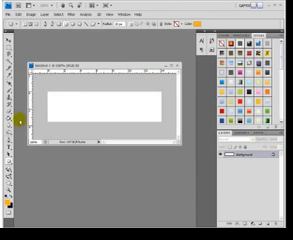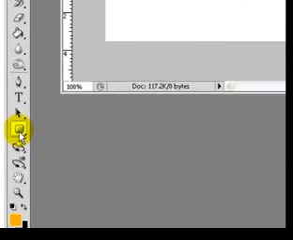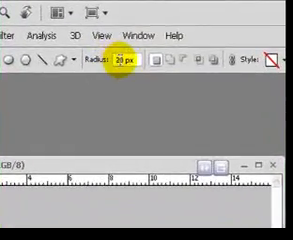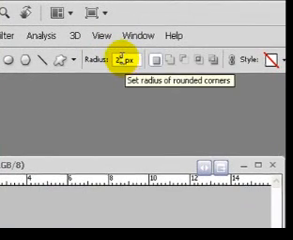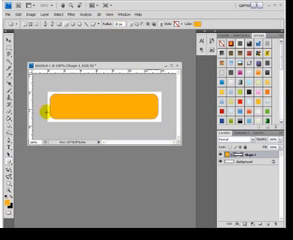Okay, so then we're going to select this tool here, this rectangle tool, and making sure that the radius is about 20 pixels. So this will basically give it a curve for the corners. As you can see, the curves on the corner. The more pixels you put in the radius, the more rounded it will be. Okay, so 20 will do for now. It's very typical for a button.